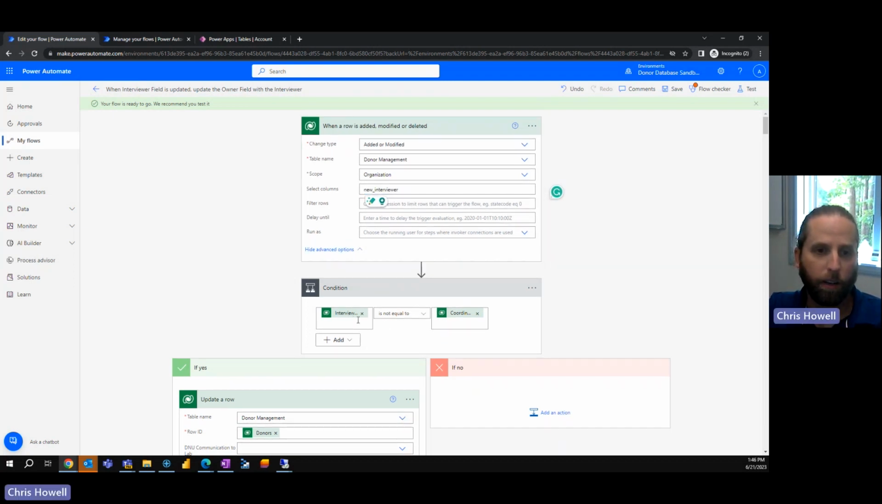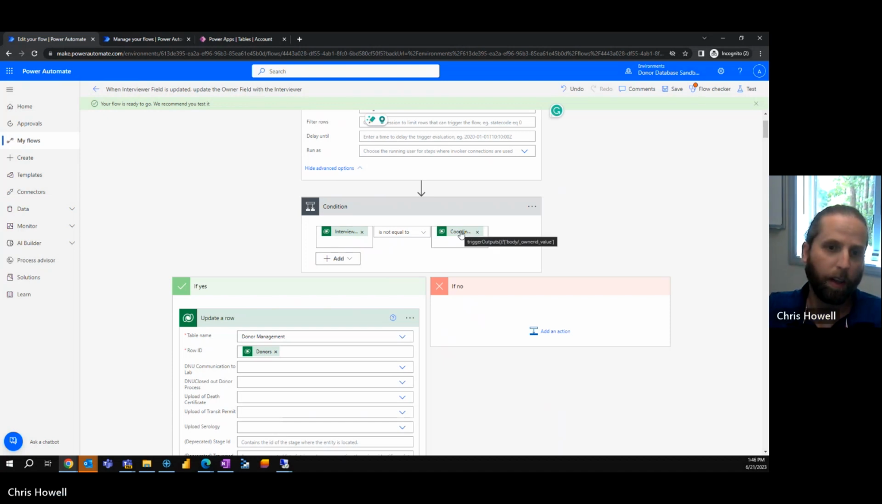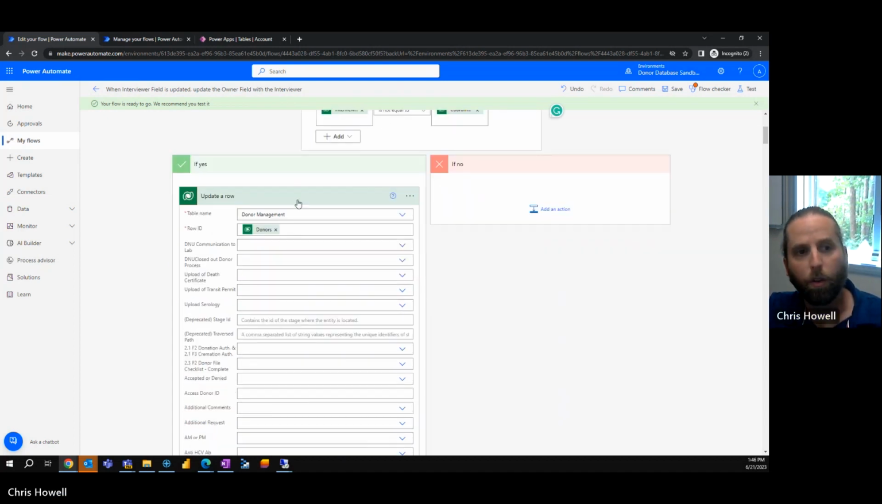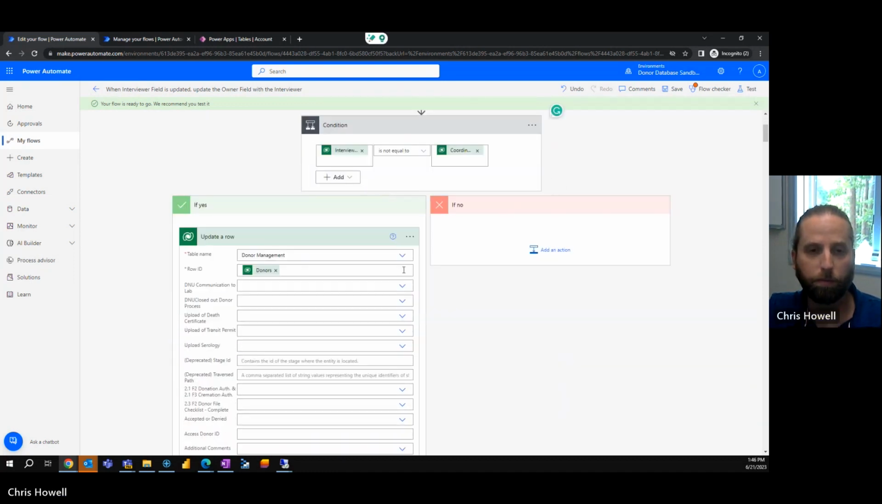What we're looking at down here is a condition where we take that same interviewer field and we compare it to what we call the coordinator, but it's really the owner value. If they don't equal, then we want to update. If they equal, we want to leave it the same and not make any changes. We are taking from the same donor management table. Again, we're updating the owner on the record.